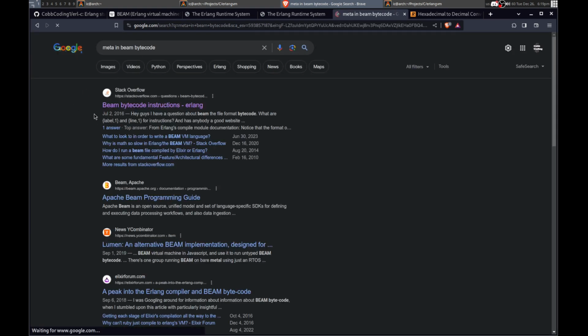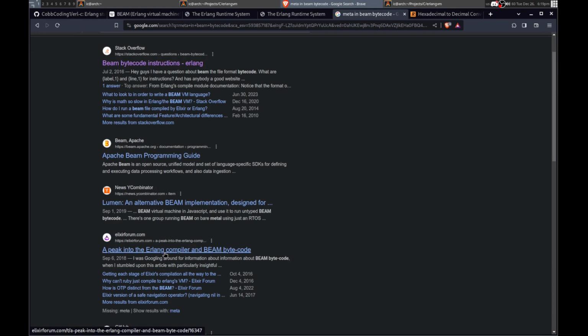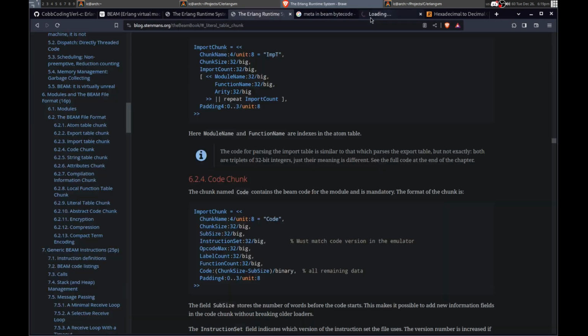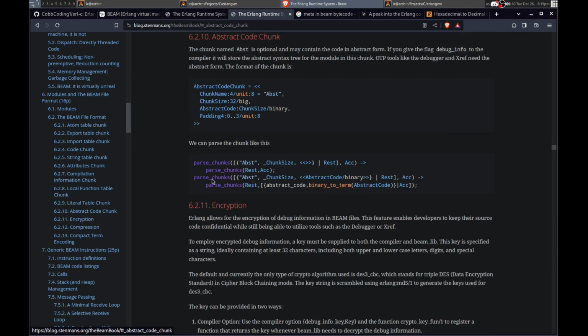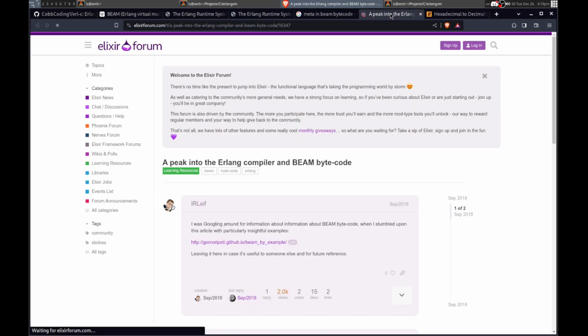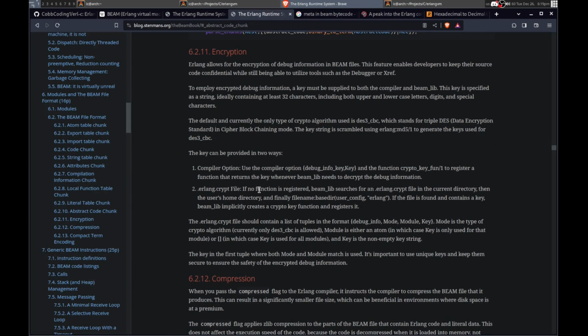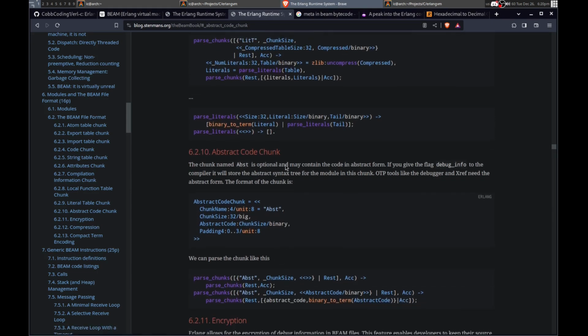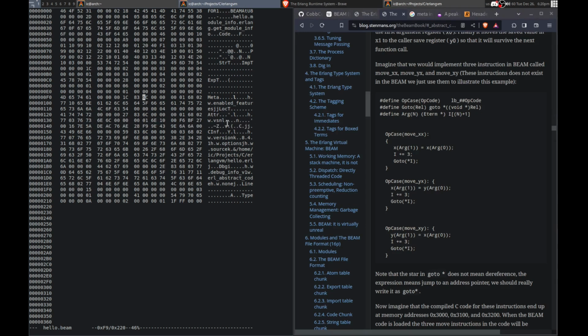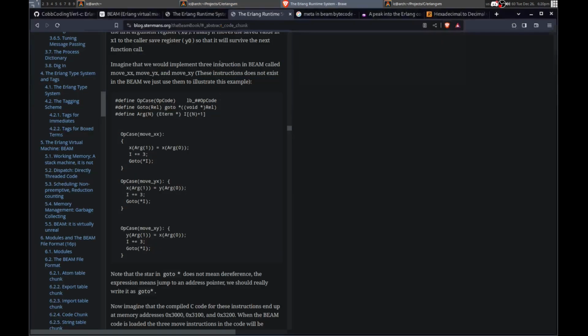Let's see. Meta. Does anyone say anything about meta? Yeah, maybe it's after these. Let's see. Encryption. Compression. Yeah, this isn't what I want. Abstract. Do we have abst in here? Oh, we do have adder. Okay. So that is another thing that we're going to read. But it's after the meta. So how do we read the meta?